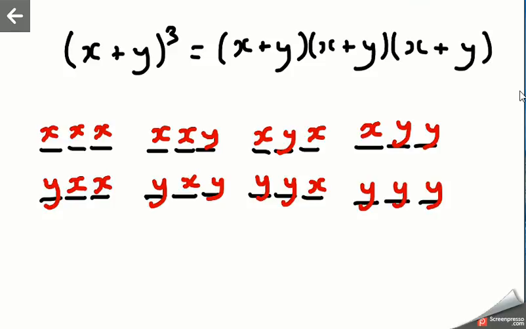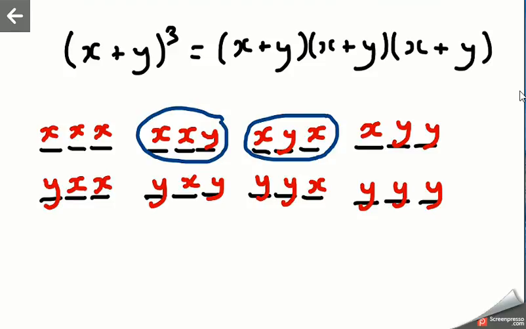Now, if we do a little observation here, you will notice that x times x times y, x times y times x, and y times x times x, these are all the same because we're still multiplying x squared by y. Remember, order of multiplication doesn't matter. So all of these are going to result in x squared y. How many of them are there? There are 3 of them. And in fact, that's 3 choose 1.